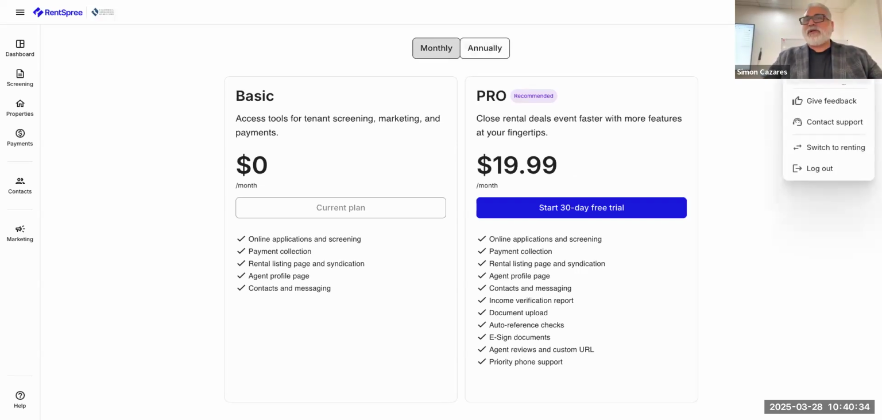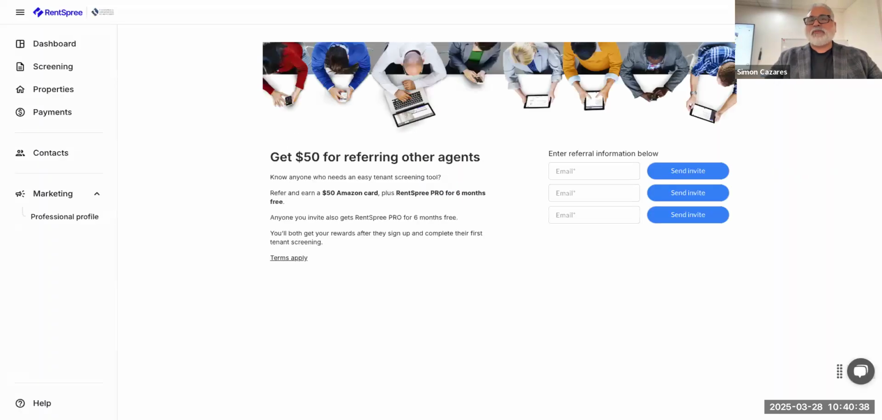You can also refer and earn as well. So one of the cool things is if you're working with property managers and all that fun stuff, as a referring agent, you can get a $50 referral just for referring. So all you do is provide the email address and an invitation, and if they do end up registering or paying for the paid subscription, then they will give you a $50 credit.